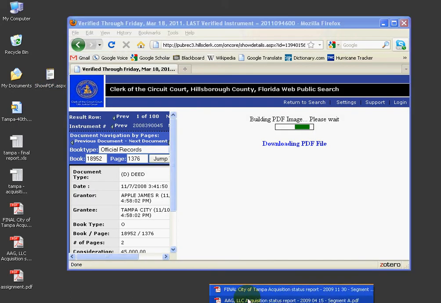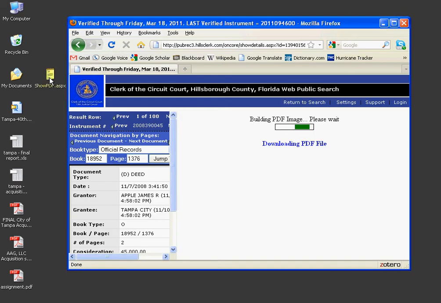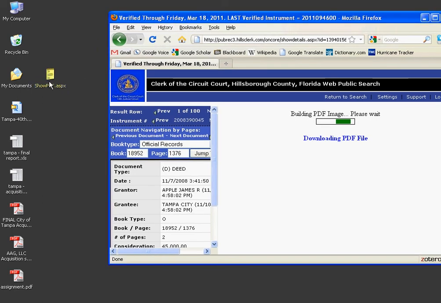What you have to do now is go back through all your acquisition reports and download all the other properties that pertain to your assignment and get these kinds of files right here. Go ahead and change them so that this first part, show PDF, is the owner name, and we'll pick up from here in terms of how to open them.